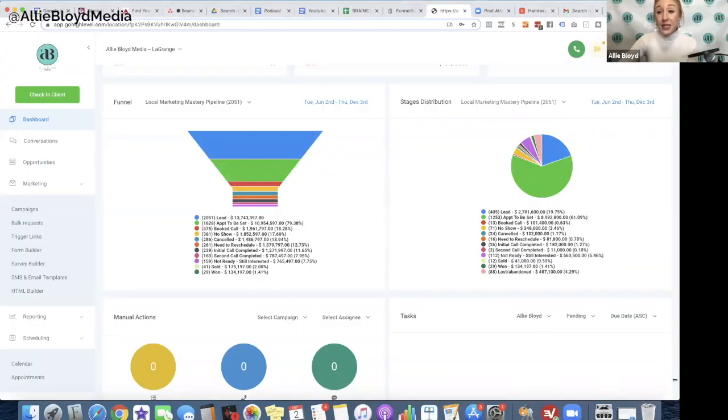I promise if you stick around to the end, I'm going to show you the easiest way to get off on the right foot with your HighLevel account to save you time, to save you money, and help improve your results. Here we go. What you're seeing right now is the HighLevel CRM dashboard.